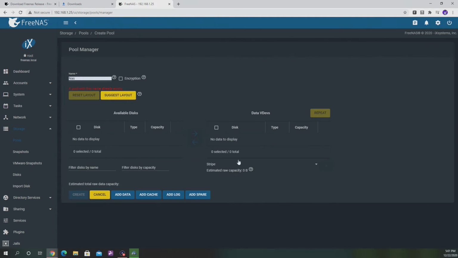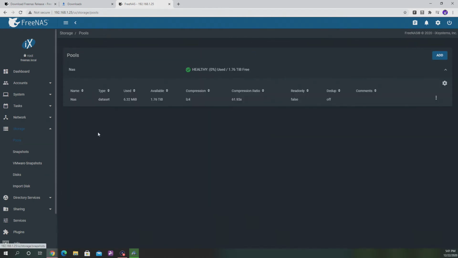Since I don't have any additional drives, I can't really add anything here to show y'all. But again, type in the name. You'll see your drive right here. You're going to move it over to data, and then you hit add, or create, sorry, and that's it. So let's go ahead and move to the step we're at right now.